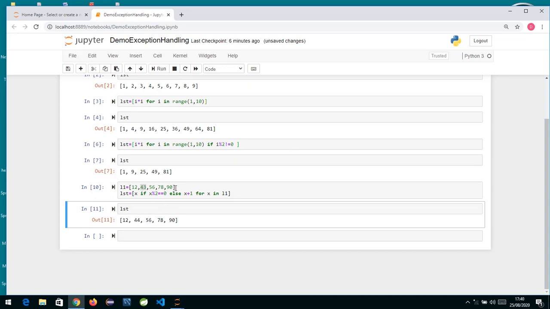So wherever only one odd number we had in this list, suppose we have more odd numbers over here, something like that. Now let's run this and check over here. So we can see wherever I have an odd number, it is incrementing by 1. So in list comprehension you can also add a condition like this.